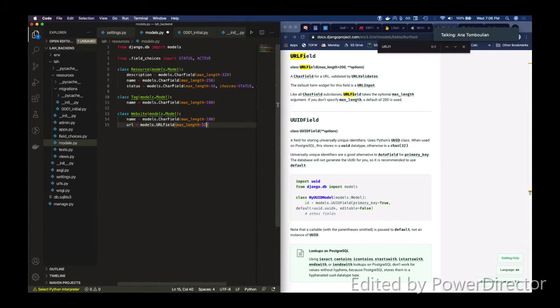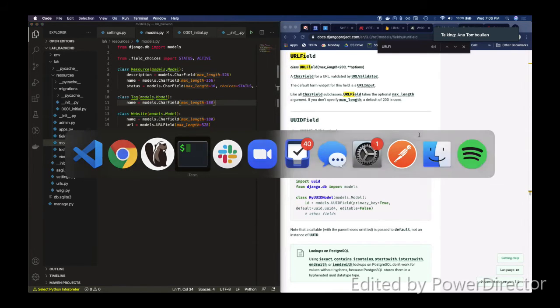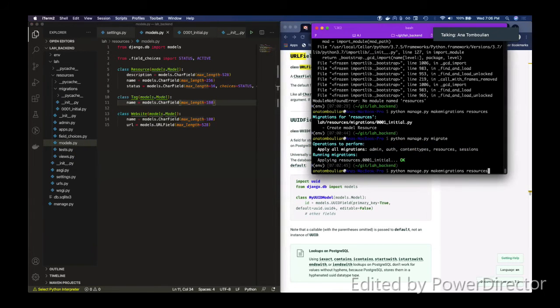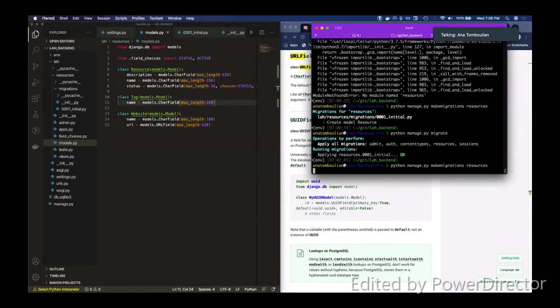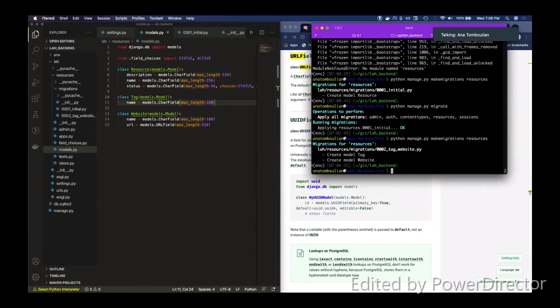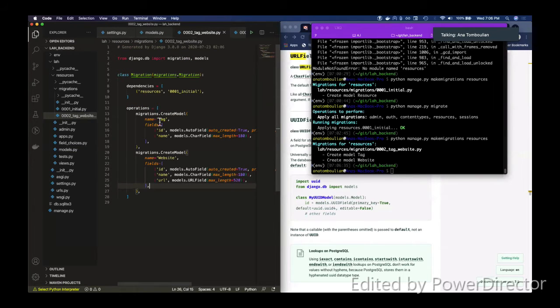Let's make this one a lot bigger. Okay. So we're gonna do it again. We're gonna make the migrations for the resources app, and it's gonna create those models. So we'll go look at this, and we'll see those models are created.